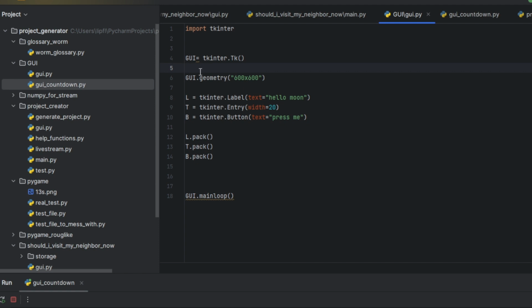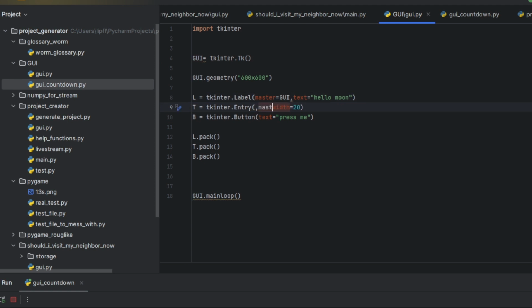So again, we have our geometry, our label, our entry, our button, but now we should add a new argument in the label, which is master GUI. Here again we have a master, which is again GUI. Okay, we can just copy that to be more efficient, faster. And now we don't use pack, but instead we use grid, .grid.